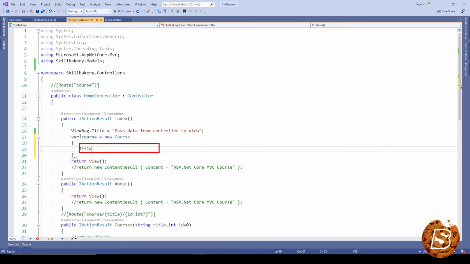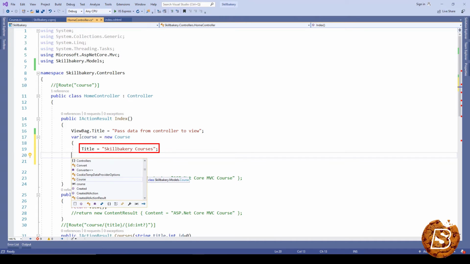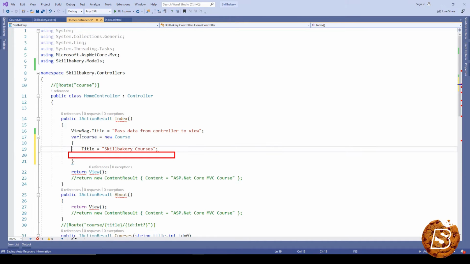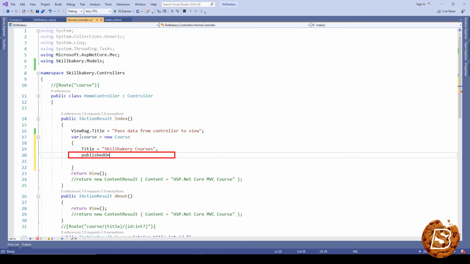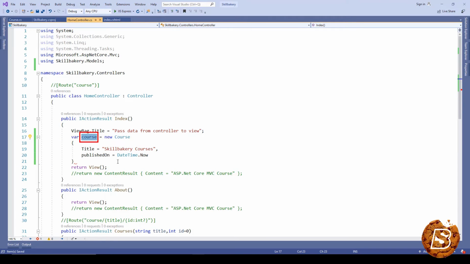we can have our Title, let's say Skill Bakery courses, and here we can have another attribute, PublishedOn, and this could be a DateTime, so I'll say DateTime.Now, and let's save this. So here we have our model created, and once that is done, we can pass this model to our view as a parameter.